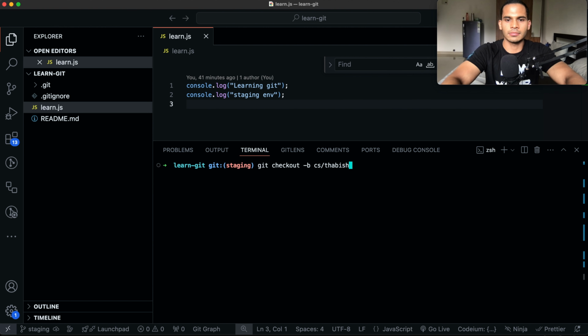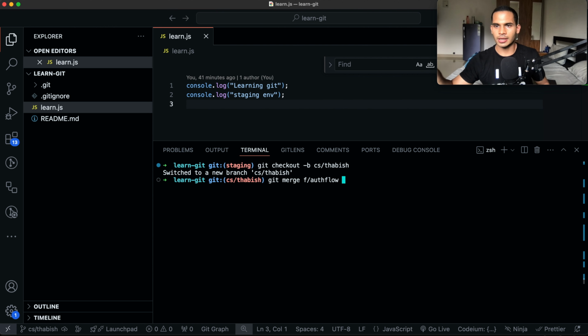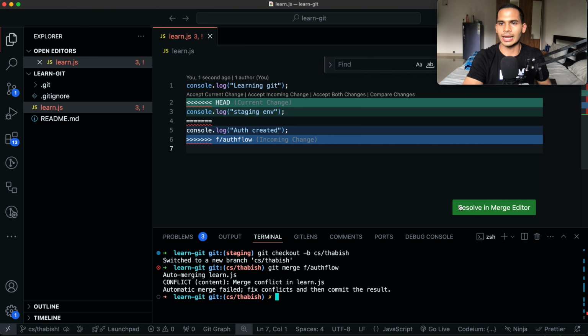I'll put my name here. So we've created and switched to this branch. Now I'll merge my feature branch to this branch. The way we do that is git merge f auth flow. So I'm merging my feature branch to this branch. I hit enter. Now I'll get conflicts. If I go to this git button here, there's an exclamation mark, which basically means there's a conflict. If you have multiple files, each would have an exclamation mark. So I'll click on this file and say resolve in merge editor.